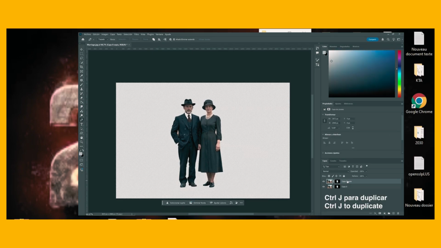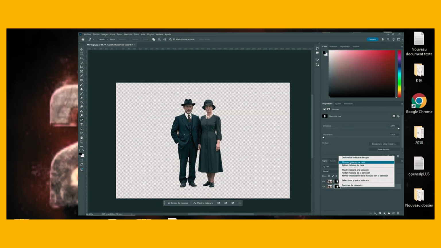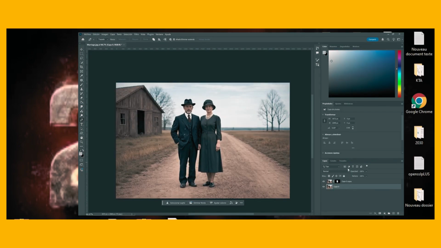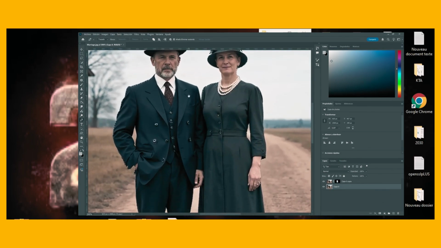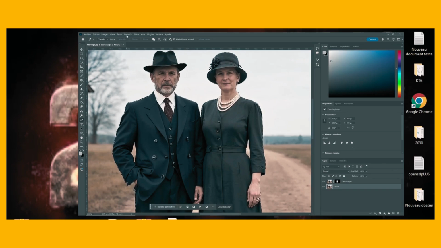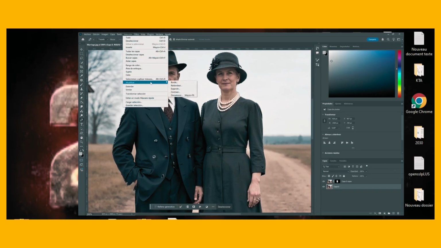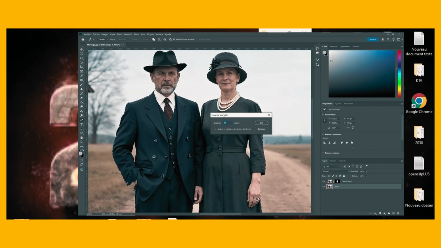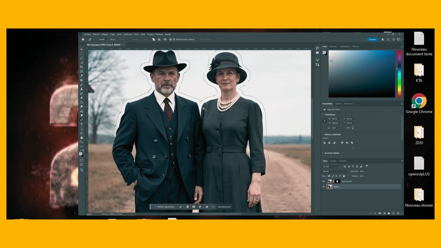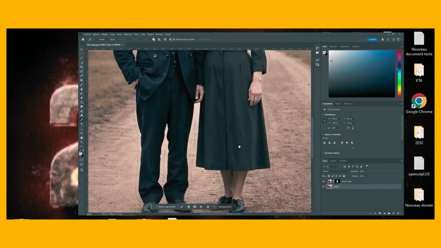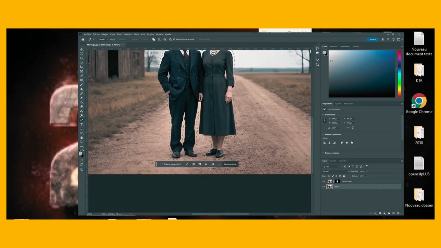Duplicate the layer and remove the mask from the copy below. Hold down the Control key and click on the mask of the layer above. Now go to Select, Modify, Expand, and set a value of approximately 20. This will expand the selection we have made by 20 pixels outwards. Perfect.